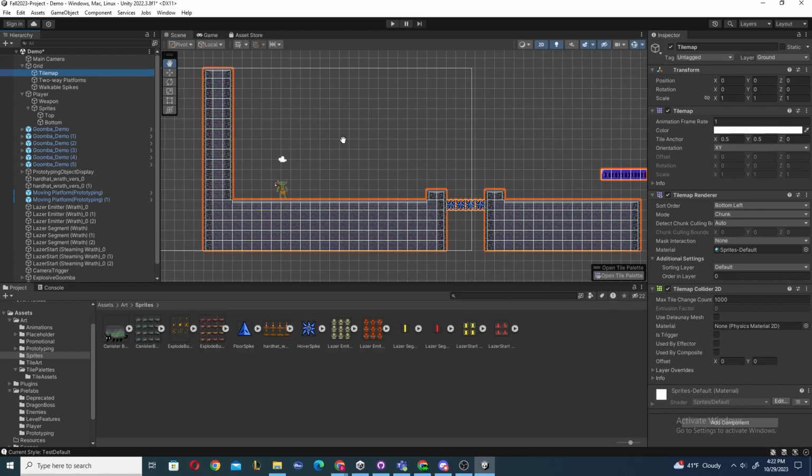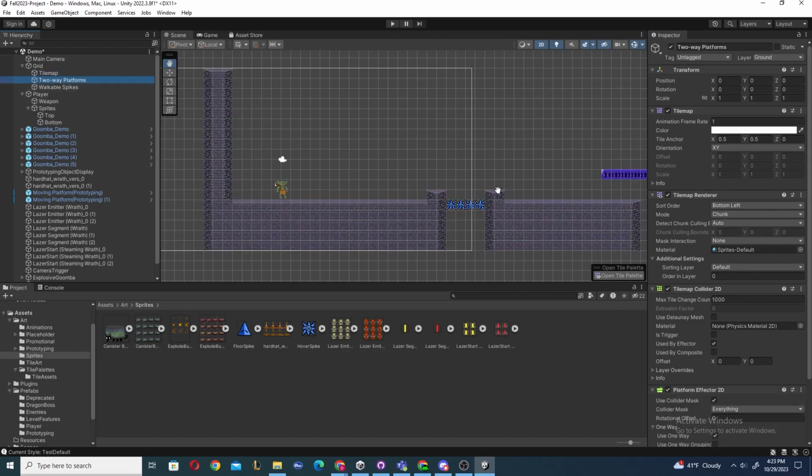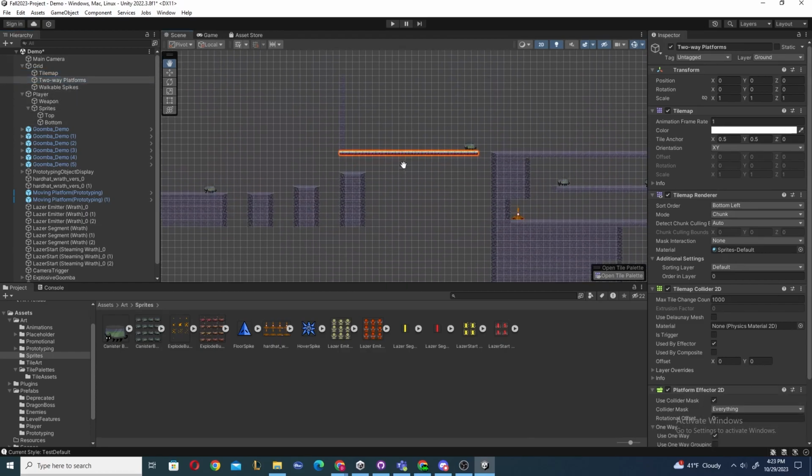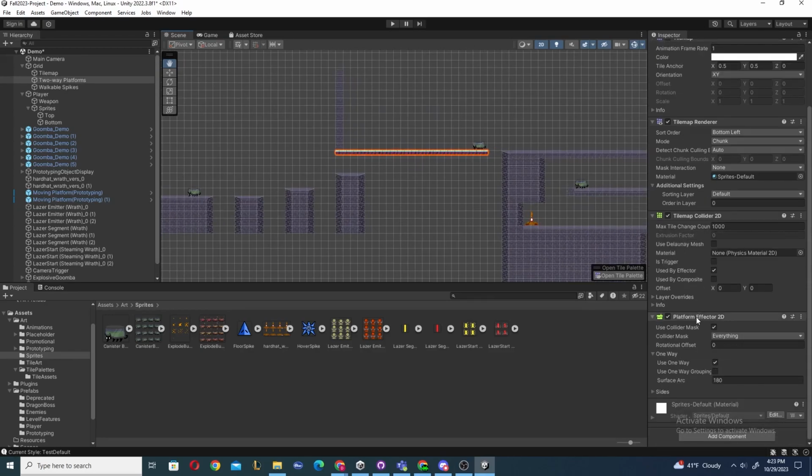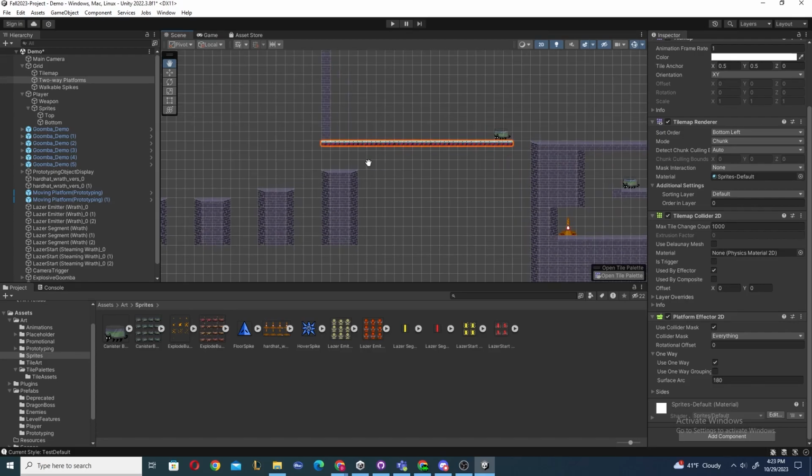You might also notice some additional components, for example this Tilemap Collider 2D. And this specifically is what allows the player to stand on the tiles without falling through them. In addition, if we look at the two-way platforms tilemap, so here's a two-way platform over here, you'll notice that we have a Platform Effector 2D, which is what allows the player to jump through the tile from below, allowing the tiles to act as a two-way platform.